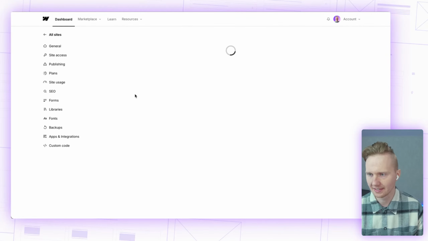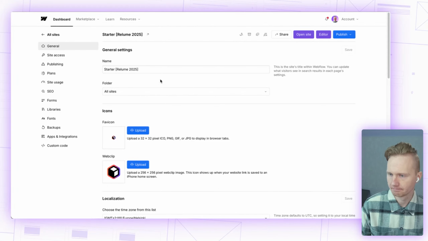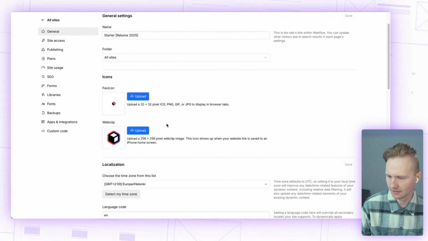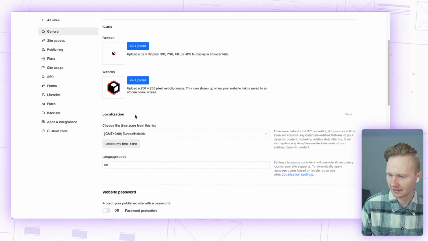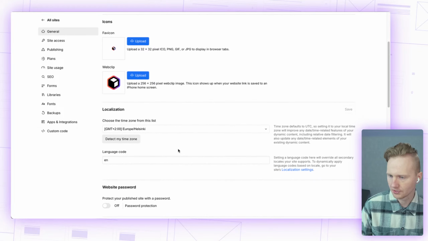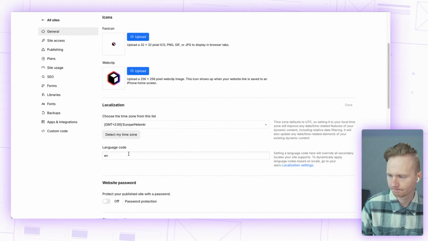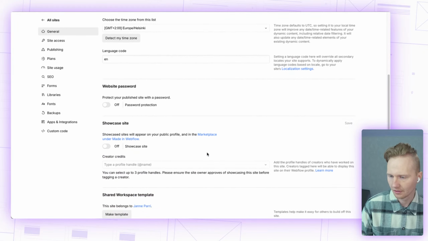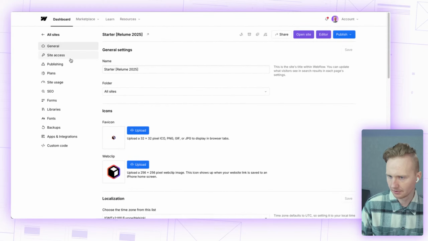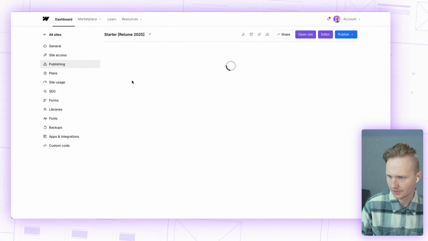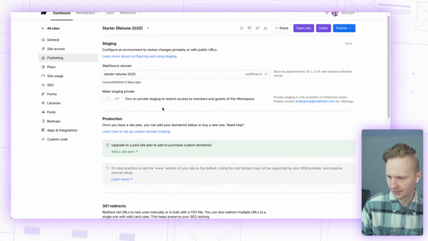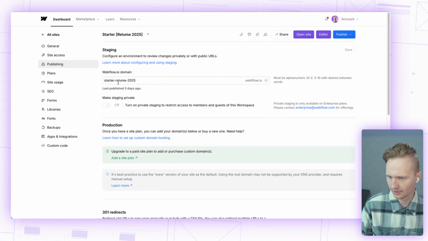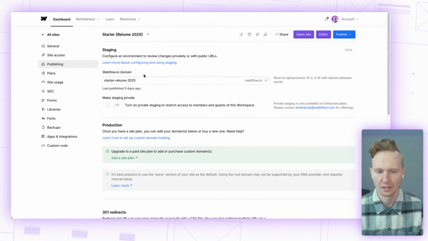Let's see the settings, and if there's nothing interesting there. Well, yeah, I changed the time zone, language code. I believe I changed about nothing else. Well, the webflow.io domain, of course.